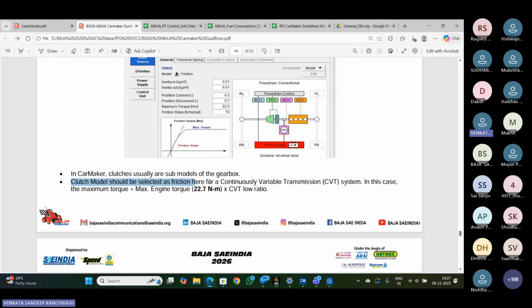The clutch model should be selected as friction, as a continuous variable transfer. In this case, the maximum torque is 22.7 for HBAHA teams. It is 22.7. So for MBAHA, it will have their maximum torque. That, multiplied by your CVT's lower ratio, is the value of your minimum torque.